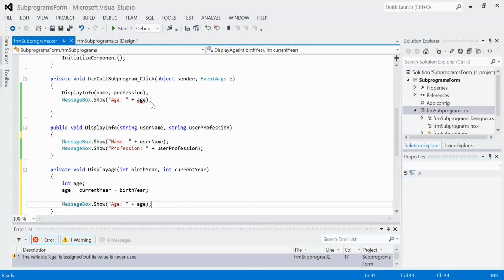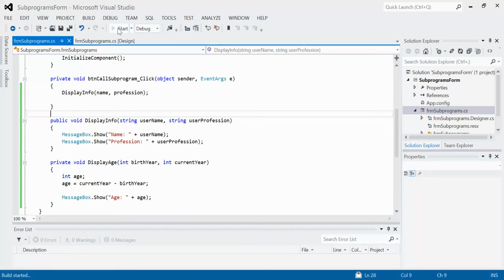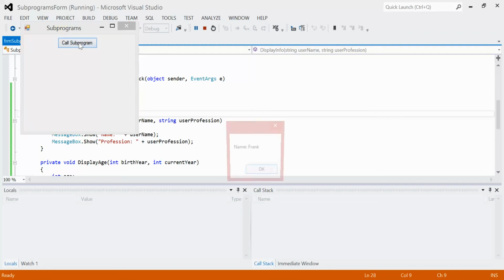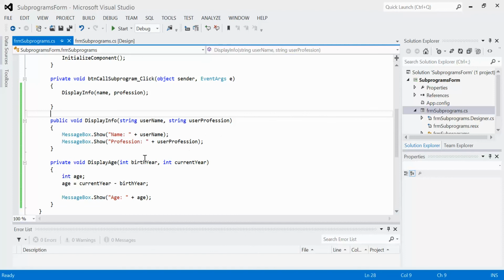Okay, now we got to get rid of this up here because this was giving us errors before, so we're just going to get rid of that. Now if we run our program, we'll see that nothing happens except for what happened before. Frank, the janitor, and then that's it. Nothing has actually called the code for display age yet, so we need to put that in there.